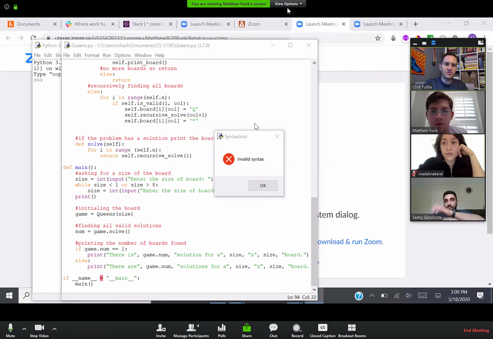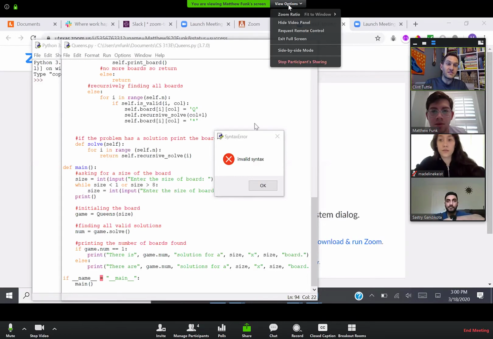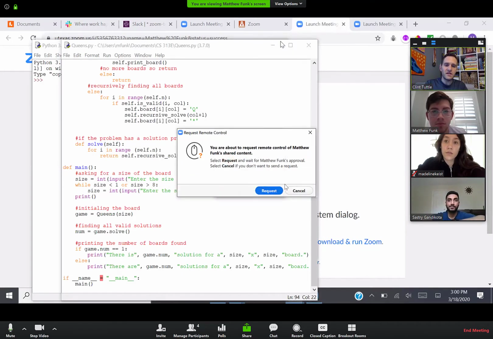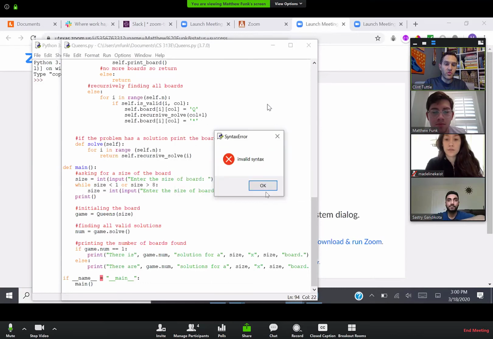So I just showed you how to annotate. Let's actually take control. So I'm going to be able to control the mouse on Matt's computer. I'm going to tell the student, Matt, hey, I'm about to request control. It says you're about to request remote control of Matt. I can either cancel that or I can request it. So I'm going to request it, and Matt should get a pop-up that says, hey, Clint wants to have remote control of your computer. So as soon as I do that, I should have remote control.